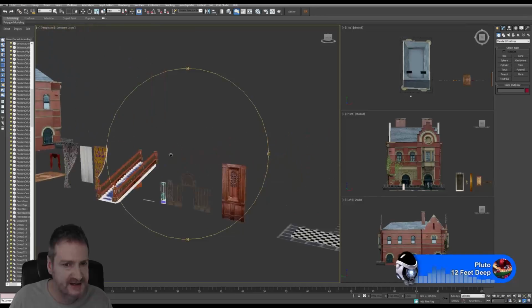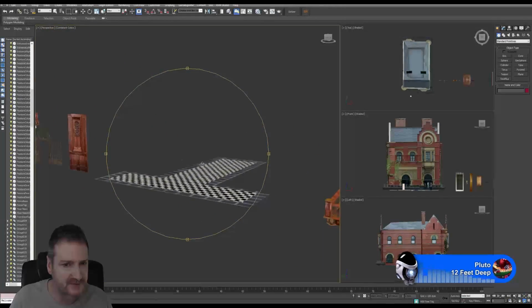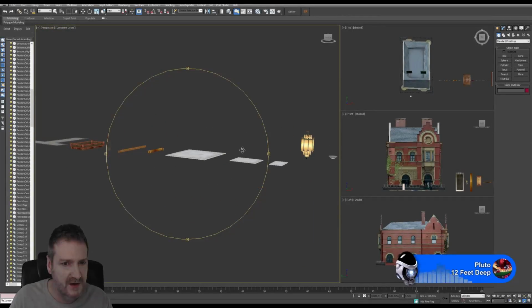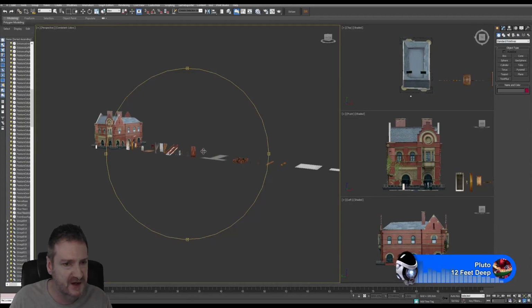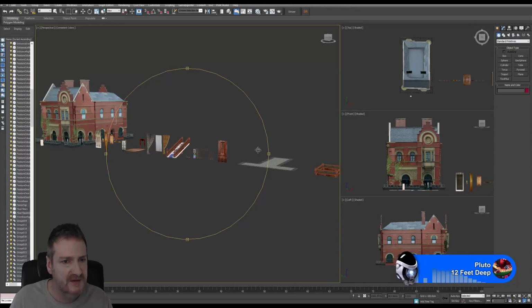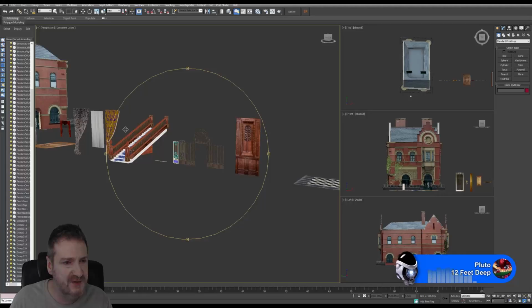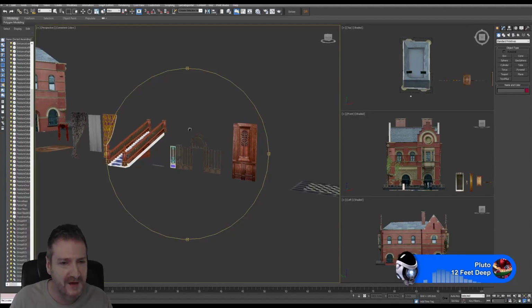I've just laid out all the assets that are going to go into the building. Again, I've worked in games development. I currently work in architectural visualization. This is the way that most designers that work in games development will lay out their assets. This way you won't forget anything. If you lay them all out, you'll be sure to remember to have everything ready for when you want to start building your building in Unreal.